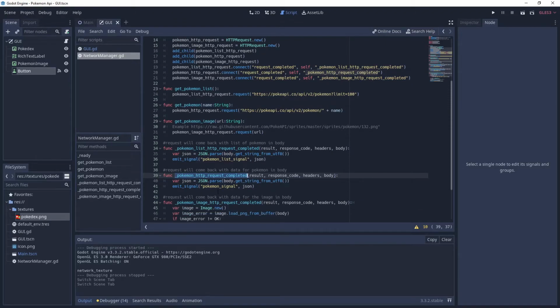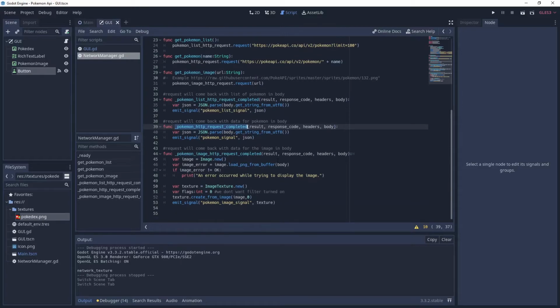So like if we say get me Ditto, it's going to return that. And then the last one is going to return the image that we saw. So we're going to find that URL, we're going to create a new image texture. And then I have flags set to 0 here, so the filter is not turned on.